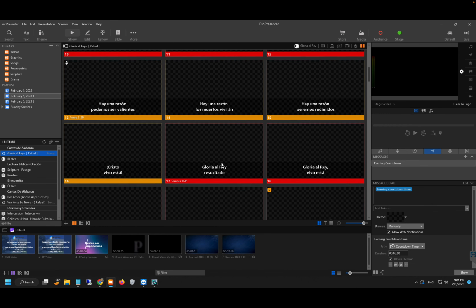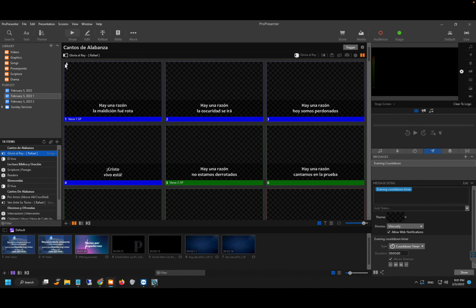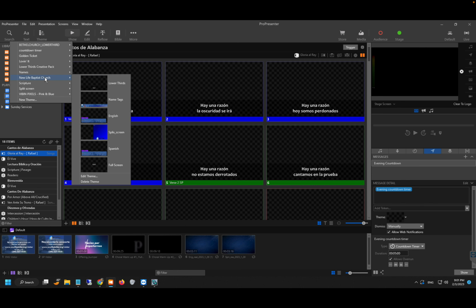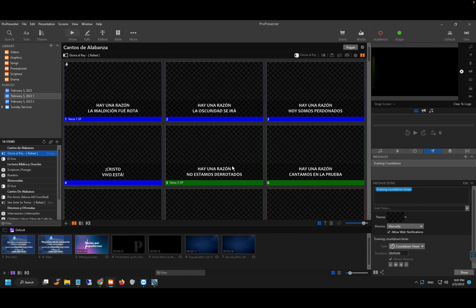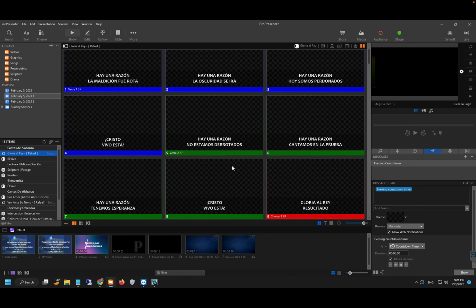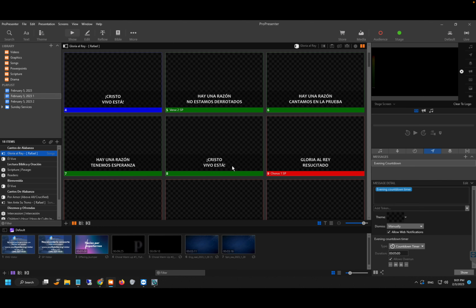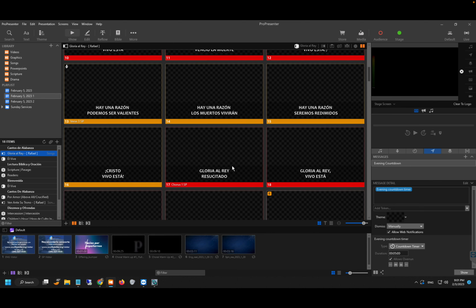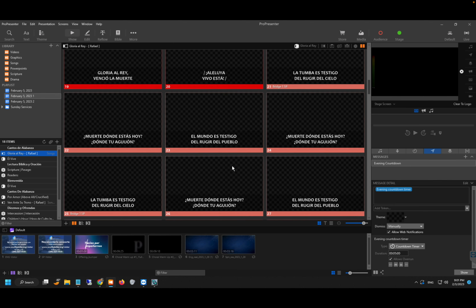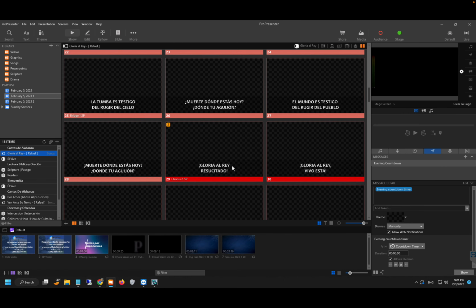So we love how this song already looks. It looks really pretty formatted, but right now the current format that we're using is a different one. So in order to change the theme of this text, we're going to click on the title, then go to theme, scroll down to New Life Baptist Church and click on lower thirds. When we click on it, you automatically see that it changed the text for all the slides.